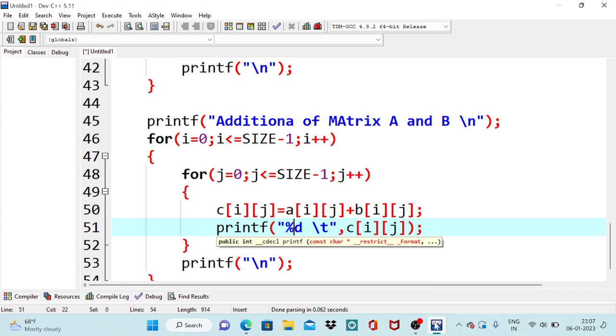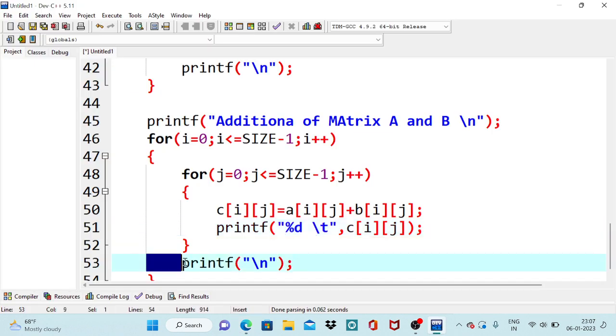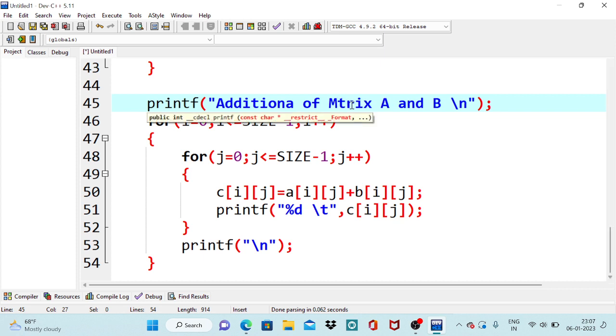In C also, first we print all the row elements like this. All the row elements are printed, then we apply a new line. That means after coming out of the inner for loop, we apply a new line. So this is the resultant matrix from performing addition between the input matrices A and B.